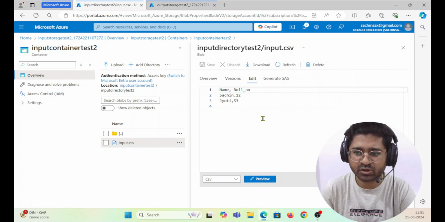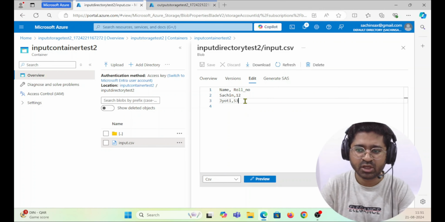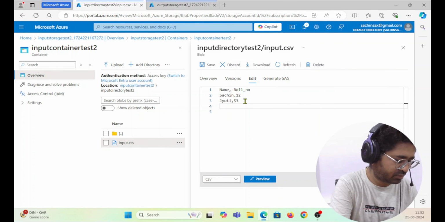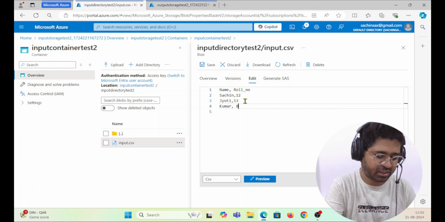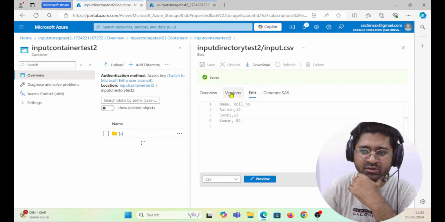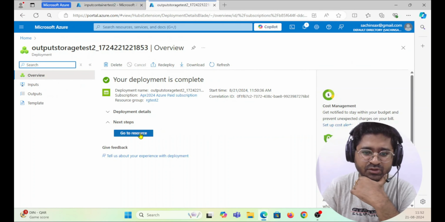the preview of this input.csv, I will find this is consisting of only 2 rows. If you want to add more values, you can go ahead. For example, I'm going to write Kumar, comma 82. This is the roll number of this third candidate. I'm going to save it now. Click OK, and go to the output storage.